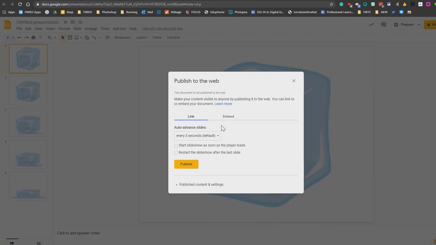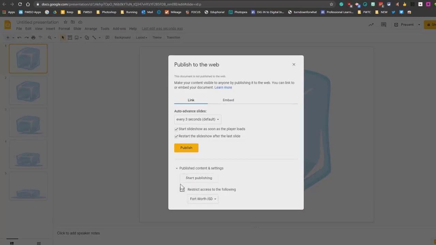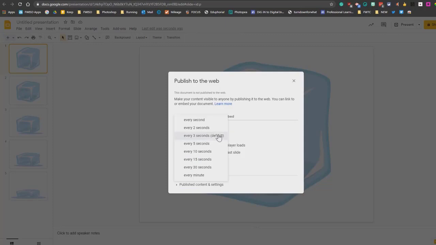Now you're going to get a couple options right here. I'm going to automatically click Start Slideshow as soon as the player loads. Restart the slideshow after the last slide. That way it'll repeat itself. You come down here, you can make sure this is unclicked so that you can share this with other people and they don't have to be logged in. But if you come up here, you can decide how many seconds you want between each slide.